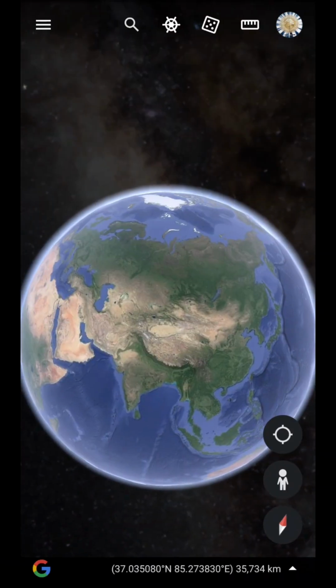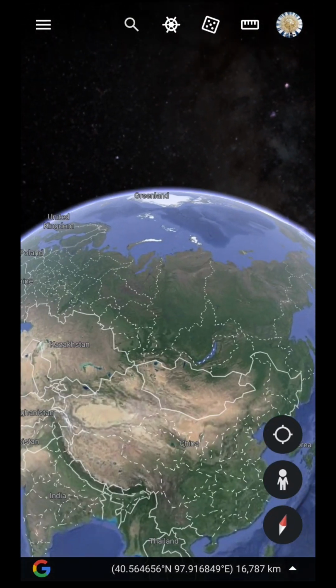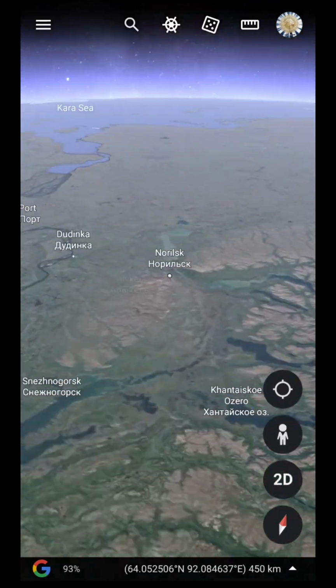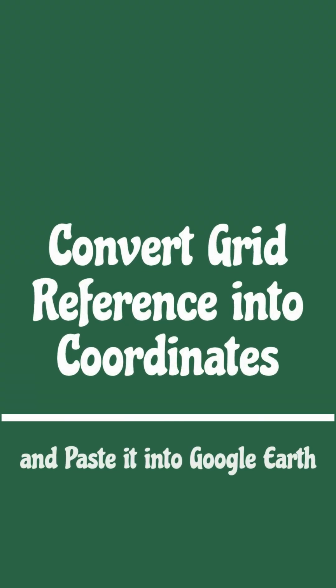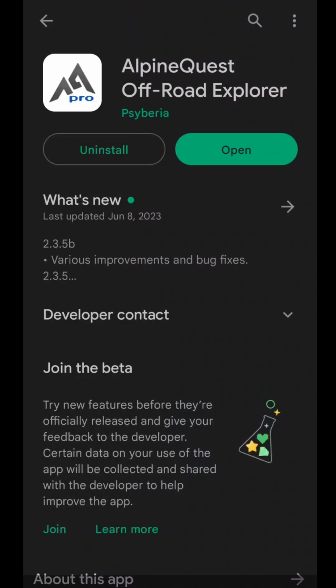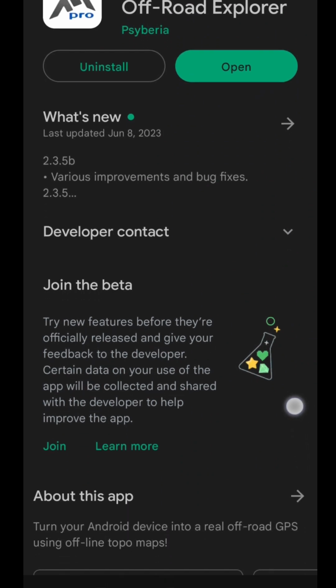Hello guys, today I'm going to show you how to easily plot grid reference in Google Earth. For this all you need to do is to convert the grid reference into geographic coordinates and then paste it in the Google Earth or Google Maps. This can be done easily by using various applications available on the Play Store.